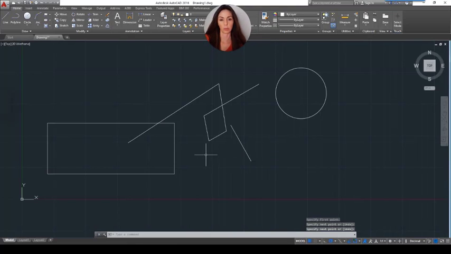If you'd like to repeat a line, if it was your last command, you don't have to hit the button or hit L on the keyboard to type in your line command. You can just hit Enter on the keyboard and it will restart the line command. So Enter or Spacebar will generally just repeat the last command you did. It could be a line, it could be a circle, it could be you were erasing, and it will repeat the same command.